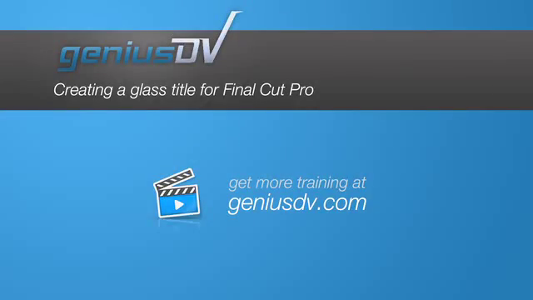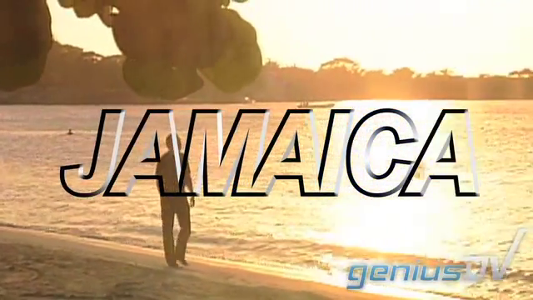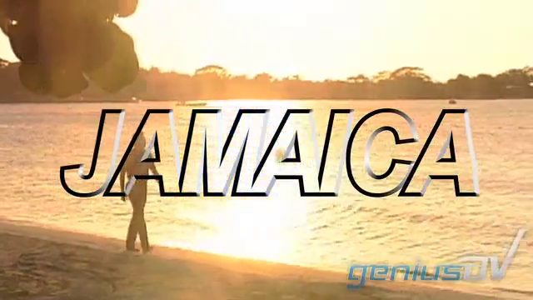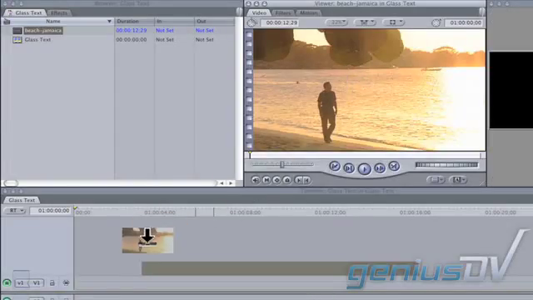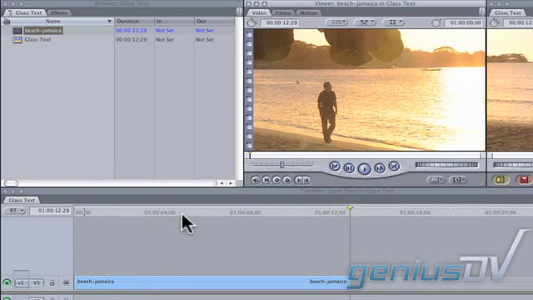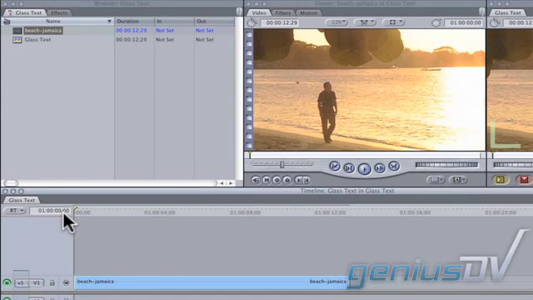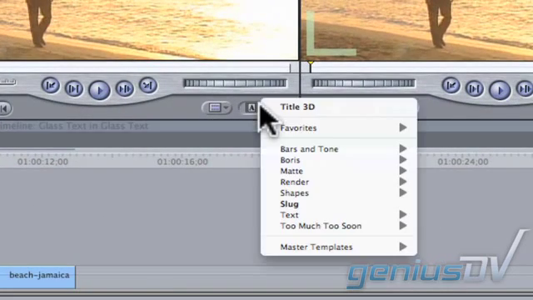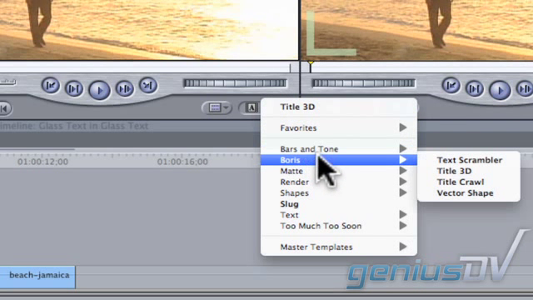In Final Cut Pro, you can create a cool-looking text graphic by making it appear like glass. To do this, edit a background layer to V1 in your timeline. Navigate to the Generators menu in the Viewer window to select Boris Title 3D.